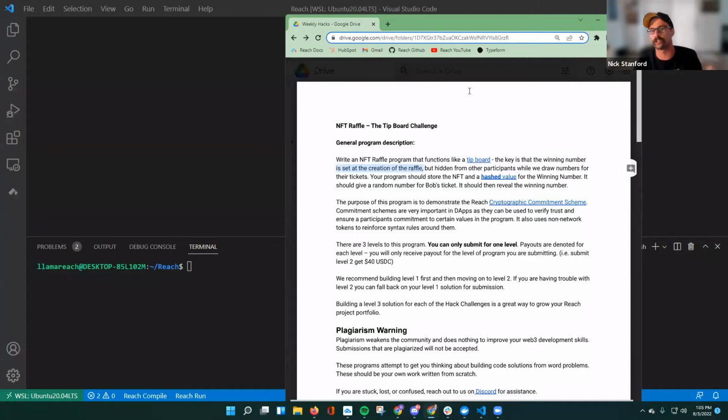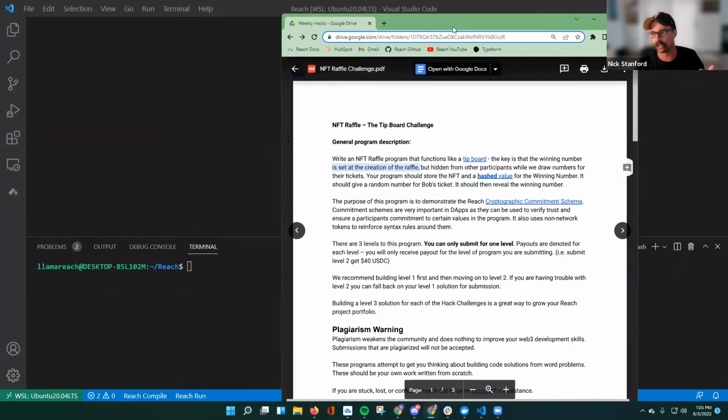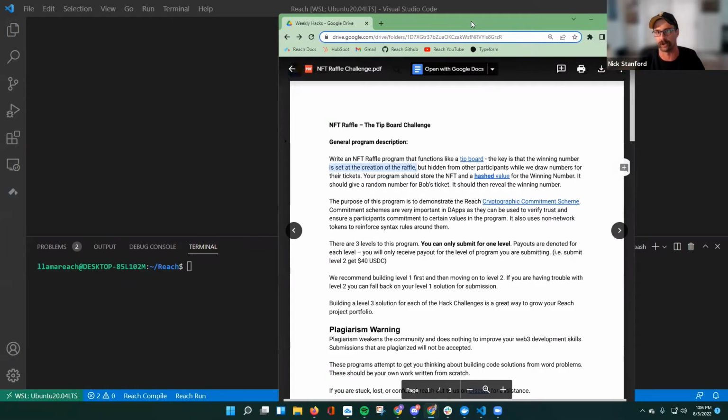So we assume coming into this that you've got Reach installed on your machine, maybe you've worked through the tutorial and you're looking for a little bit more experience. This challenge is going to teach you how to do a simple NFT raffle. And then we're going to highlight, and you can see I've got it linked here, the cryptographic commitment scheme. It's kind of big words.